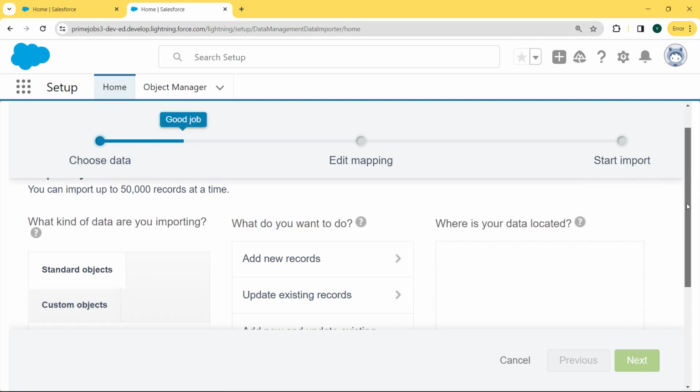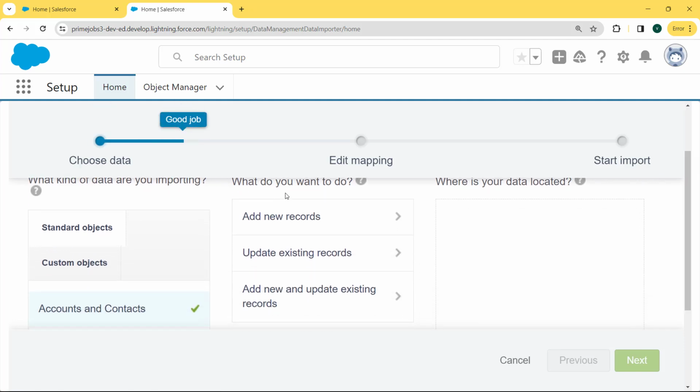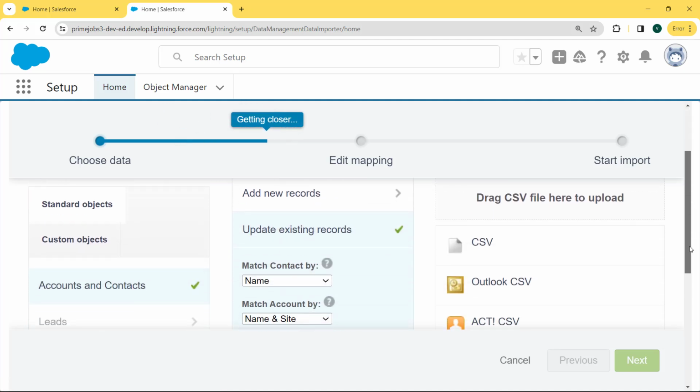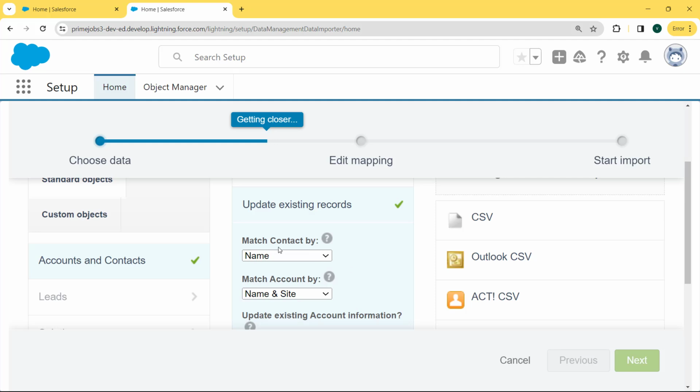After selecting the Accounts and Contacts object, our next step is what do you want to do? Here we want to update the existing records which we have already inserted. So click on Update existing records. After that, we want to match contact by. Click on the drop-down arrow and here we choose Email, which is the external ID. So click on Email, and we want to select the CSV file.